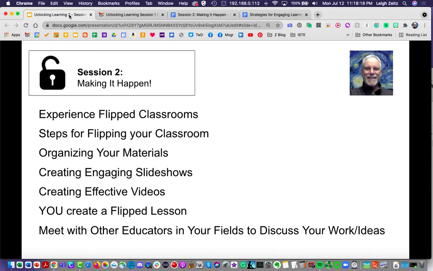And what will happen is on July 20th, when we get together again, we will try the flipped classrooms. We're going to go through the steps for flipping your classroom. We're going to go through organizing your materials, creating engaging slideshows, creating effective videos, and then give you the option to work on creating your actual flip lesson between the time that you watch this and when we have our class on the 20th.